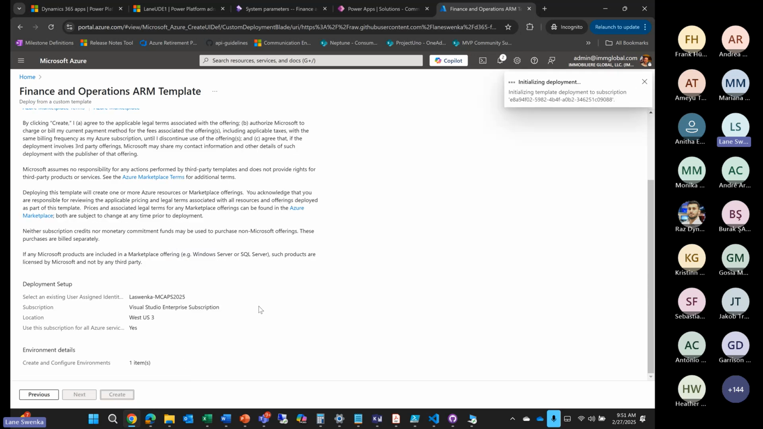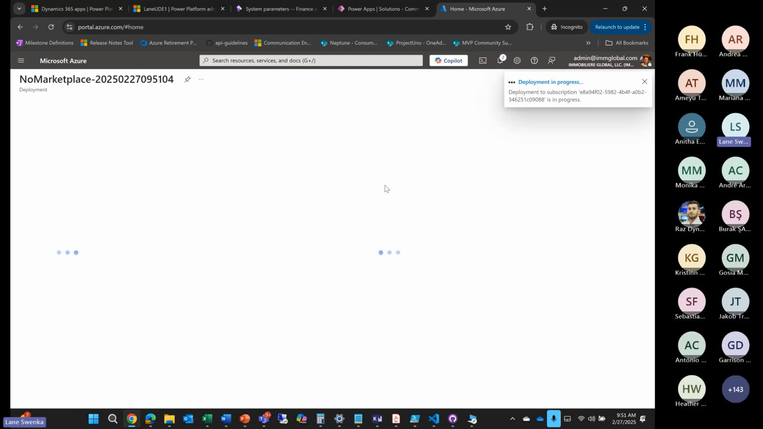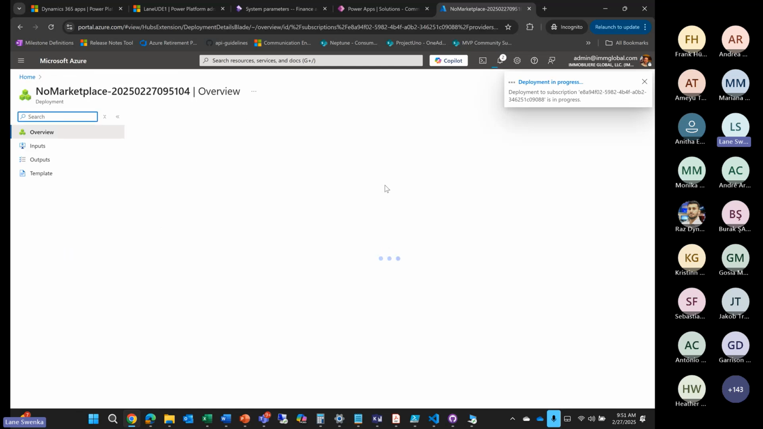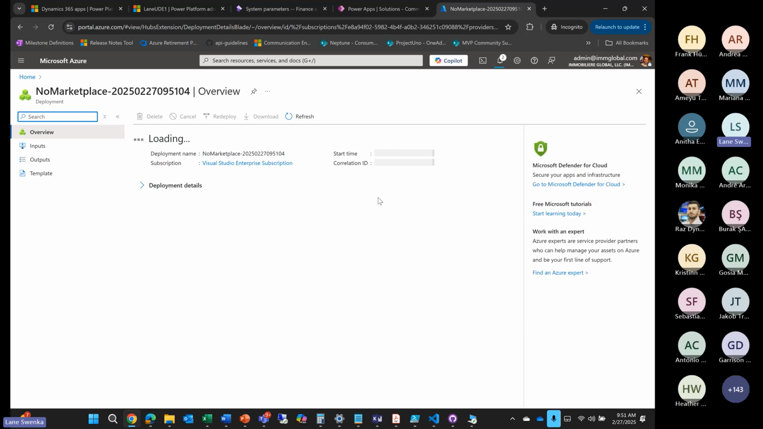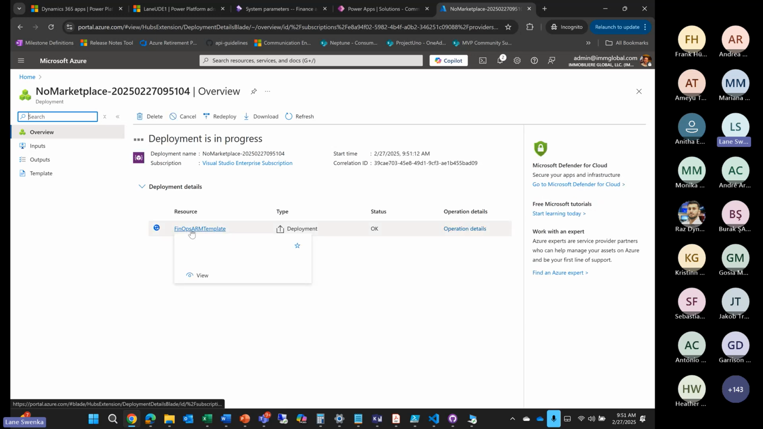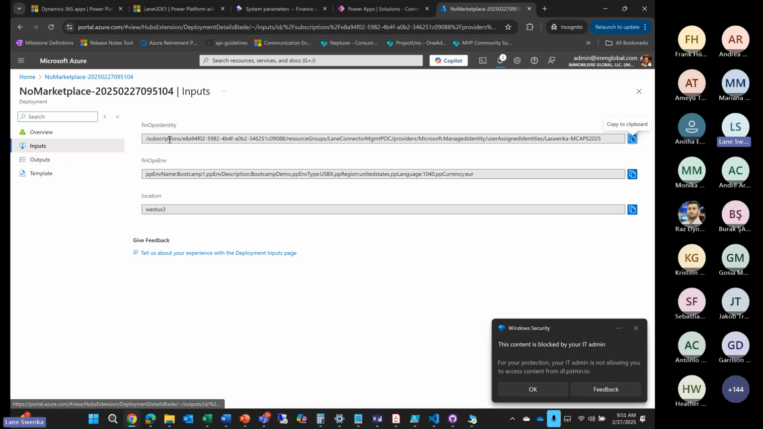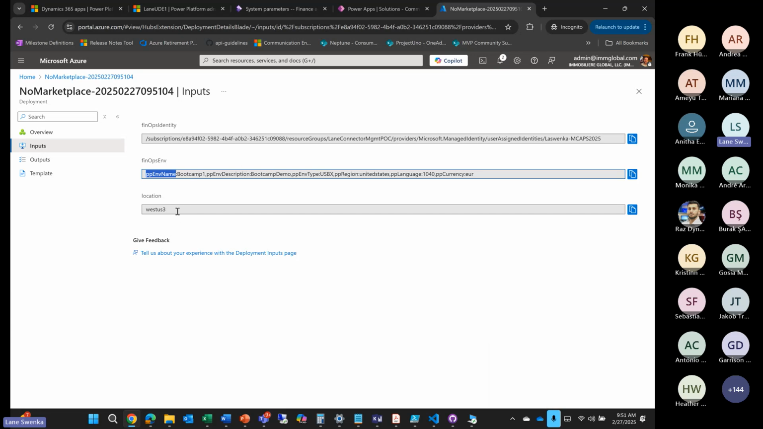We'll go ahead and click create. And this is just going to do some basic Azure ARM mechanics. And so this is going to create a deployment. A deployment has several tasks within it. And then eventually it's going to get to a stage where it has some scripts. So we'll look at the inputs here. This is the identity that I gave it, right? This is that array of the Bootcamp one and the location.